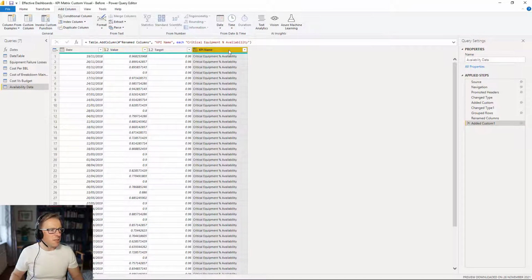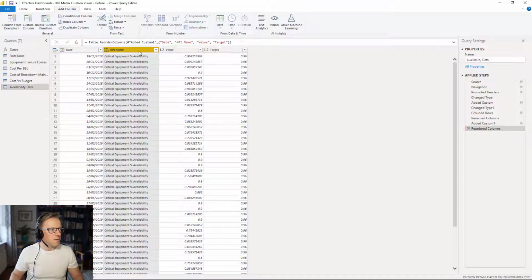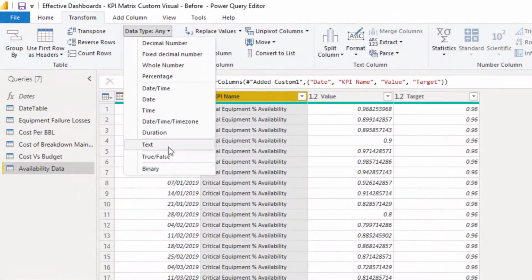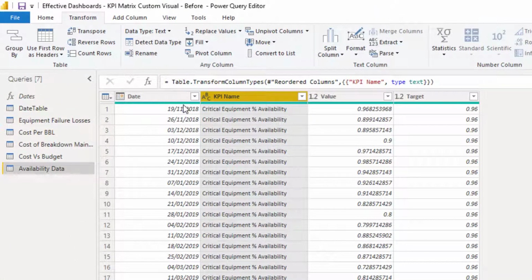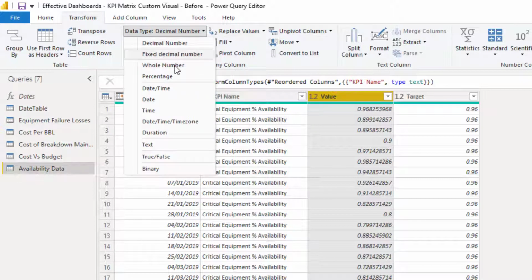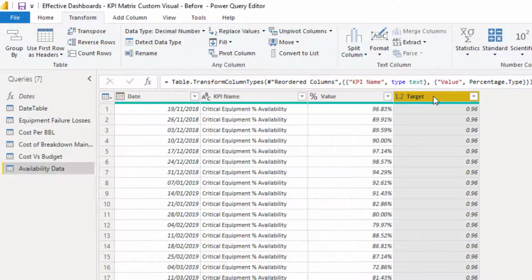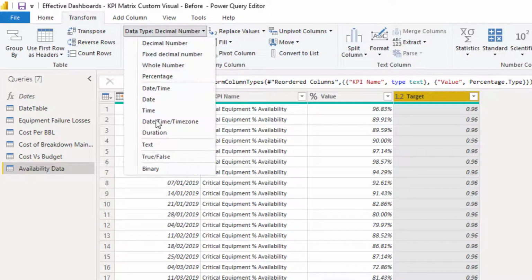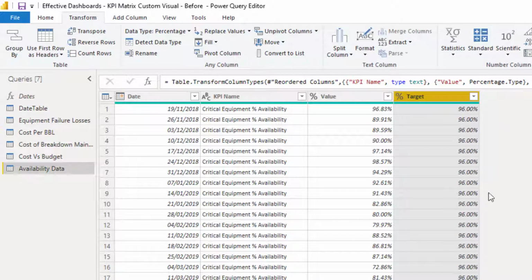Now I think we just need to move this over to be the second column, and a quick transformation of this to be text. Okay, so that is us. Finally, we want to change these to be actually percentages. So let's change this to be a percentage, and we'll change this one here to be a percentage as well. Okay, great.